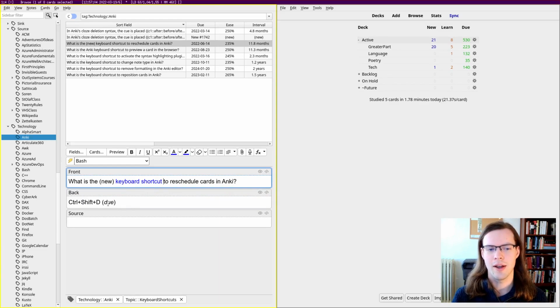And you can see that I've also put a mnemonic here. Control-Shift-D stands for do. So when I actually look at this, I'm going to see on the front, what's the keyboard shortcut to reschedule cards? But the way I'll remember that is Control-Shift-D as well. It's to change the date the cards are due, or when they're supposed to come up so that you don't forget them.